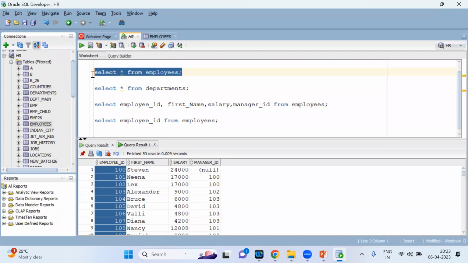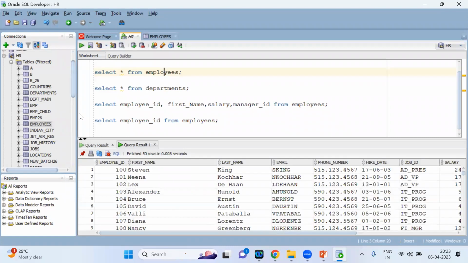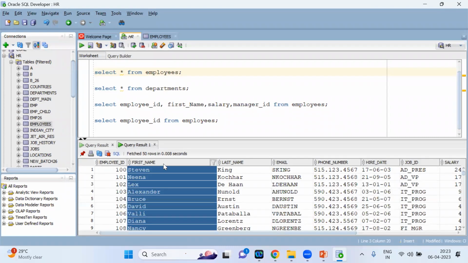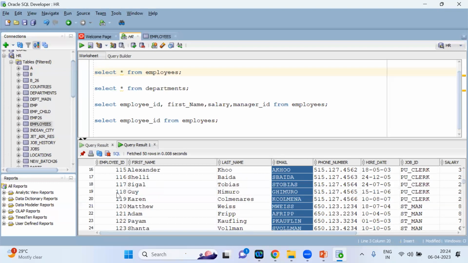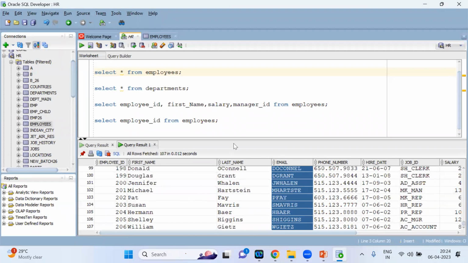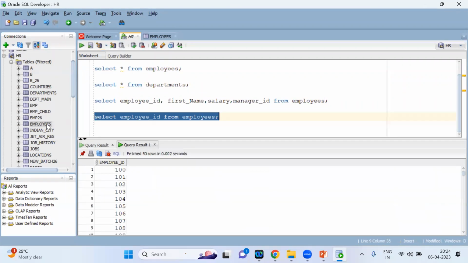That's what I'm saying. Whatever data belongs to this employees table, if you want to fetch all the columns and all the rows, then you will write select star from table. It will give you as many columns as belong to the employees table, and all the rows. If you don't want to fetch all the columns, and want only one column out of this list, then you will write select employee ID from table name. You will be able to fetch only one column in this case.